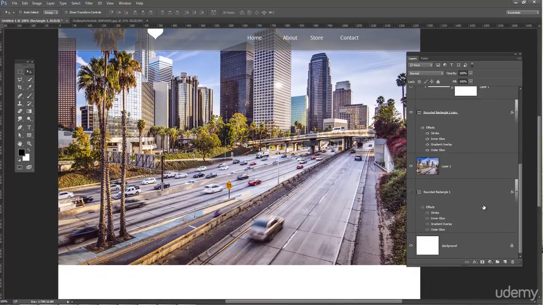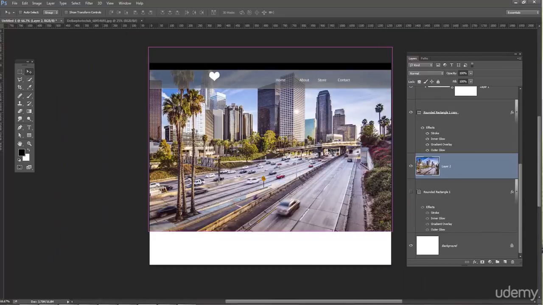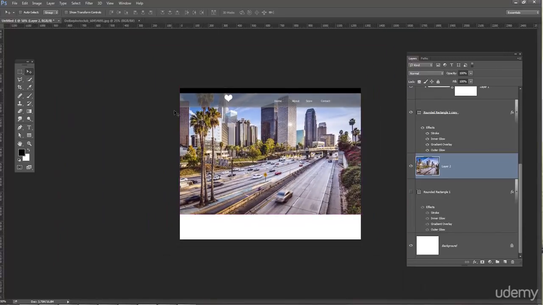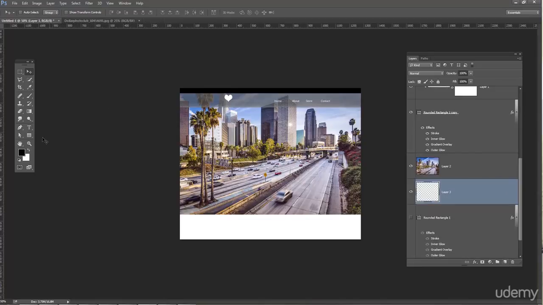Okay. Now, if I want to have this image, you can see that this image is too big for this section. This section, the image section or the slideshow section, would probably be a little bit smaller. So what we can do is just create a box here. Let's create just a black box. It doesn't matter the color.